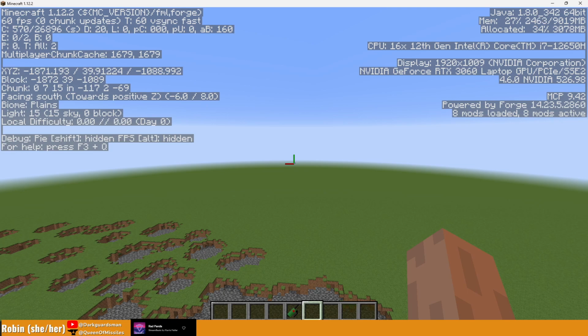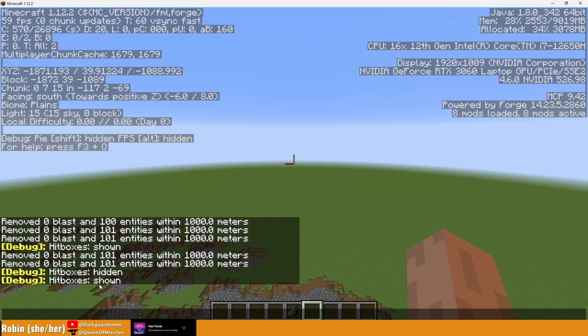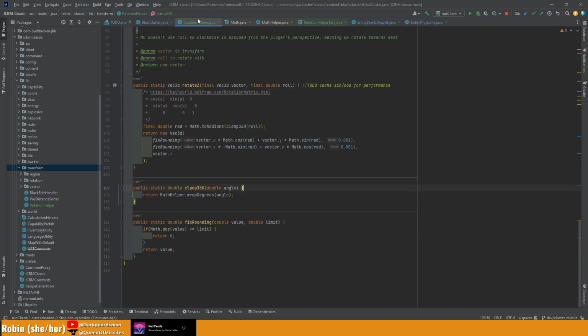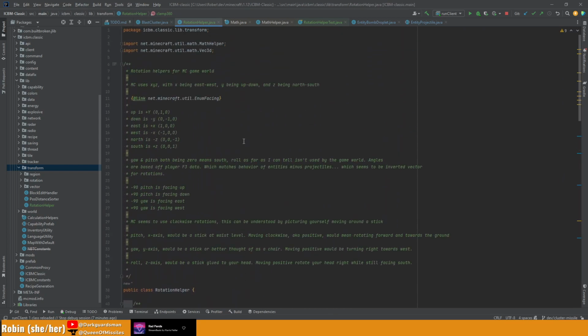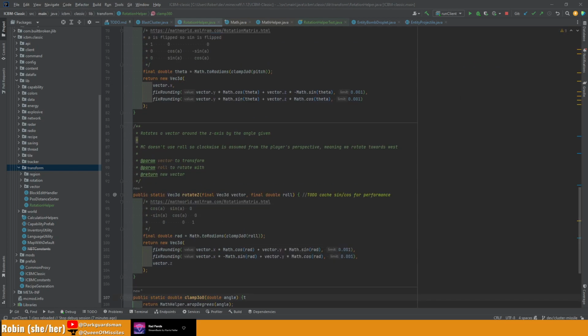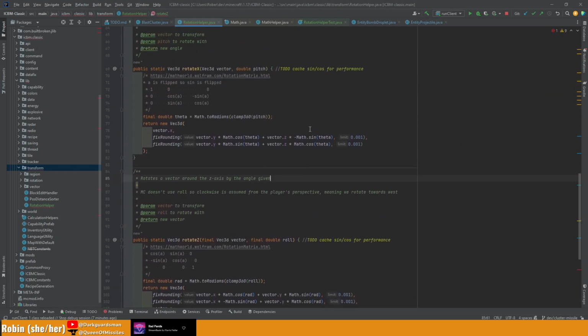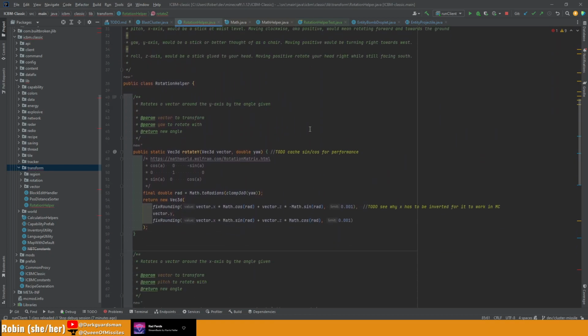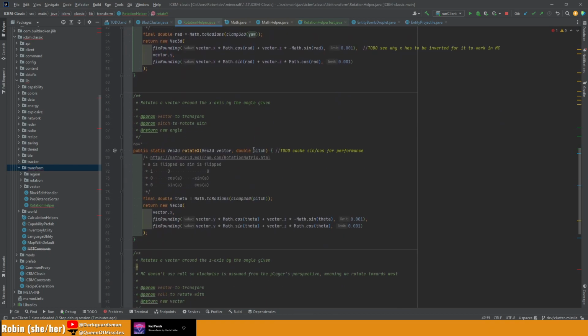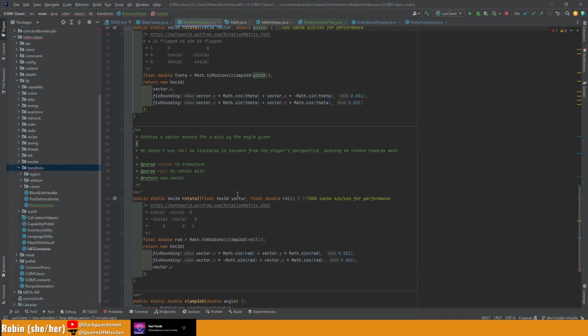Then roll would be if you had a stick going out from in front of you, or say you stuck a dart to your head, you rotate that way, or you can think of it as doing a cartwheel sideways. That is kind of important because we actually do have a rotation helper for this. I've tried to document as much as I could up here for the others who want to see how this works and how this behaves. And then we have the different functions: rotate Y, which is yaw, rotate X, which is pitch, and rotate Z, which is roll.